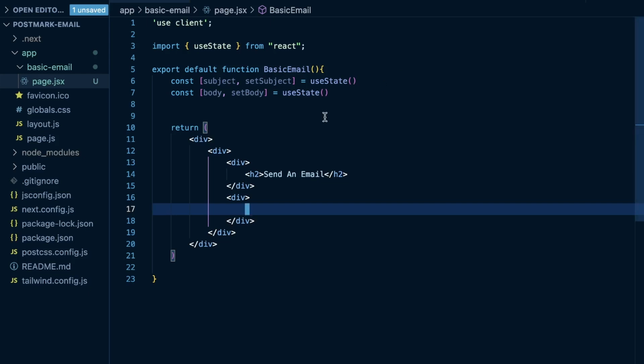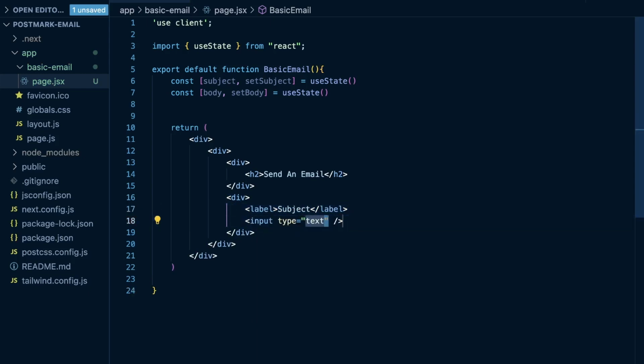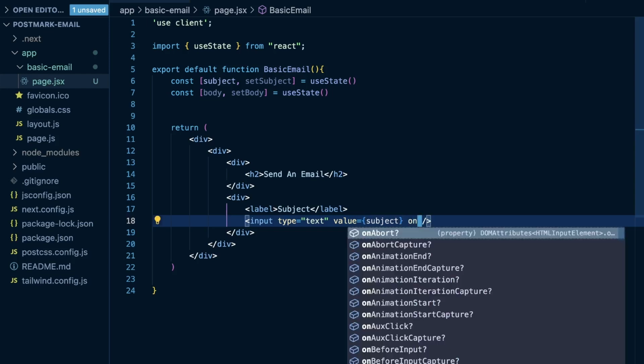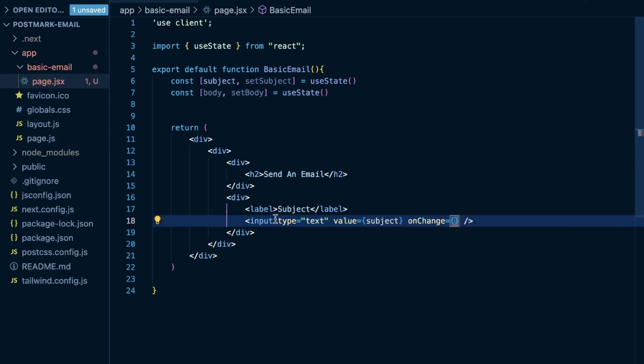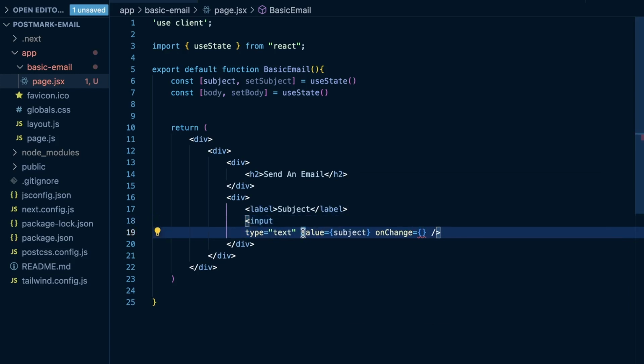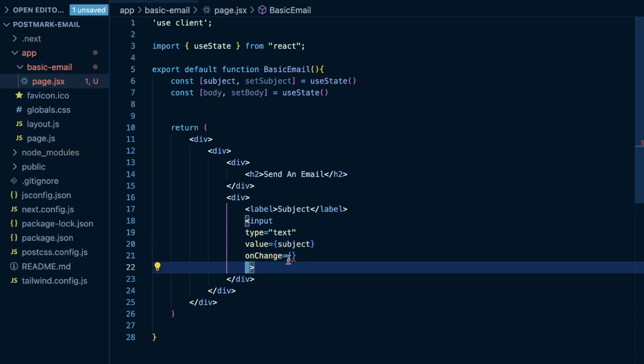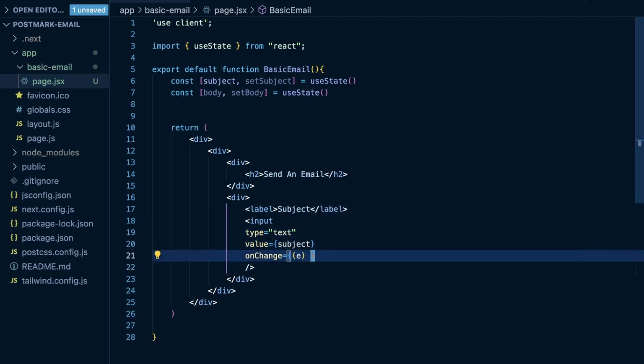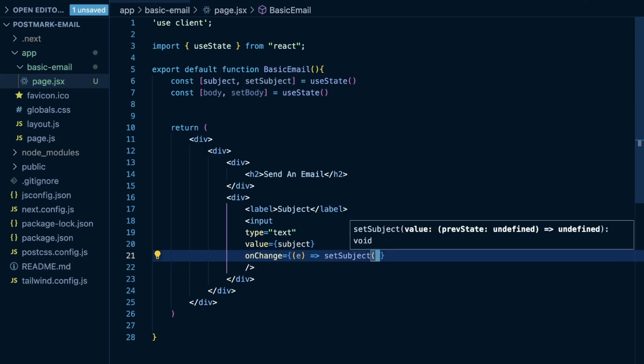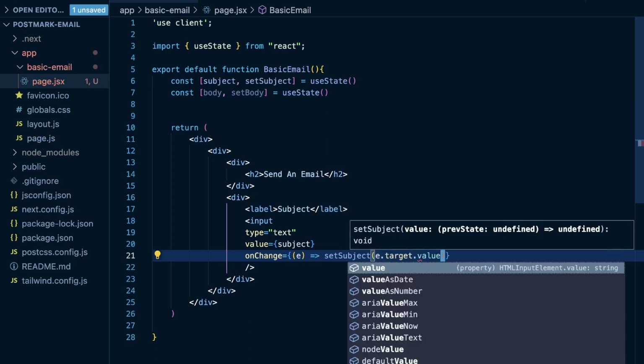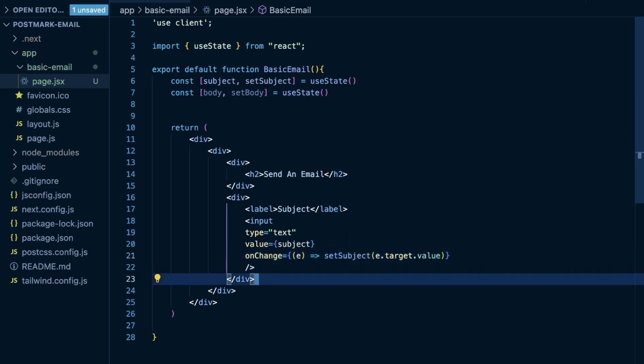So here we are going to do a label, and then I'm just going to put in subject. And then here below, we're going to put an input, and this input is going to be type text. Our value is going to be our subject state, and then onChange. And let's go ahead and move these to separate lines here. We're going to pass in a function that accepts the event. And then here we are going to set our subject, and that is going to be our event.target.value. So this is our subject input.